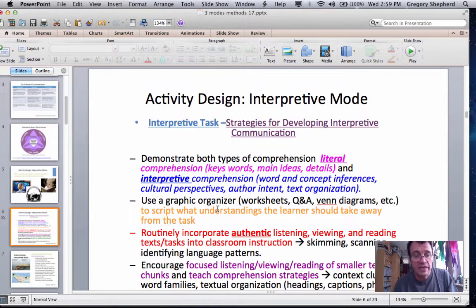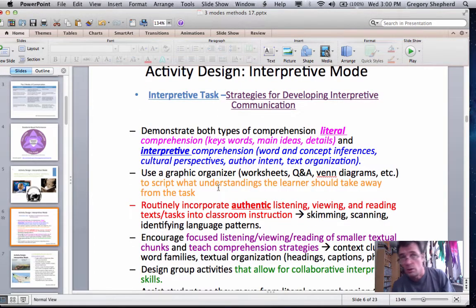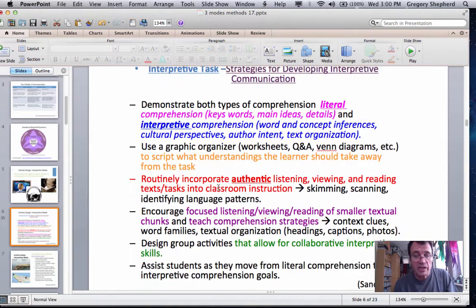If they don't write anything down, then we have nothing to measure. We don't have a magical comprehension meter we can place on them to find out whether they understood. As far as choosing tasks for these types of activities, we want to make sure that they're authentic listening and viewing and reading activities.